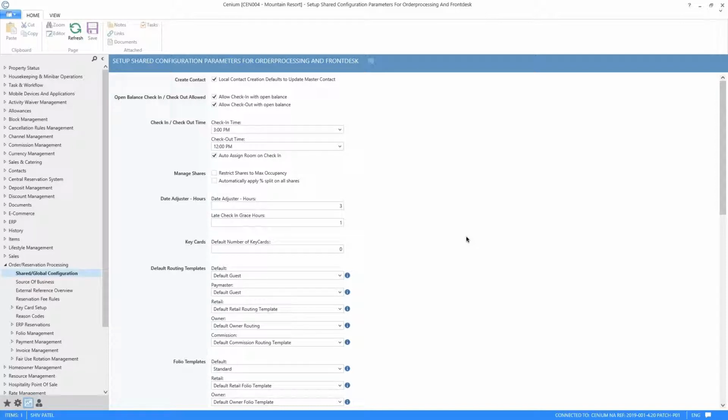So on the screen, we're looking at set up shared configuration parameters for order processing and front desk. So this is ideally the initial screen that you will begin with when you set up your property. So let's look at where this actually exists, right?